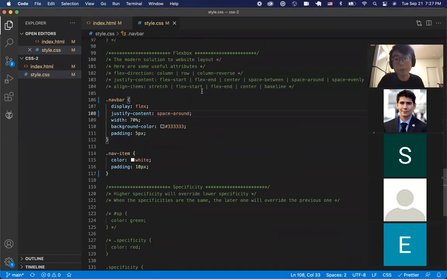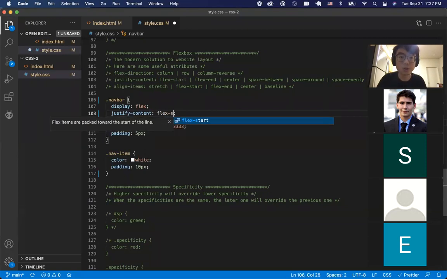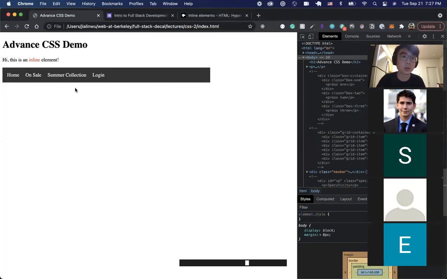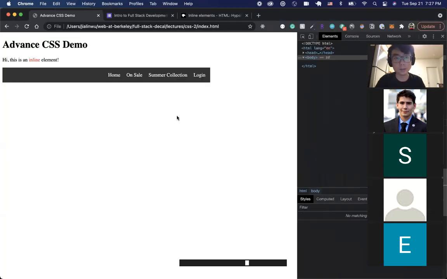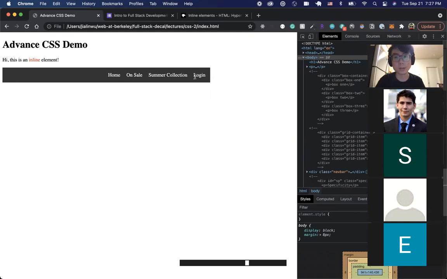There are also some different justify content properties. So for instance, we can do flex start. What flex start means is that it will put all the elements one by one, each one after another, from the start of the Flexbox. There's also flex end. It's essentially putting all the items one after another, however, it starts from the end.